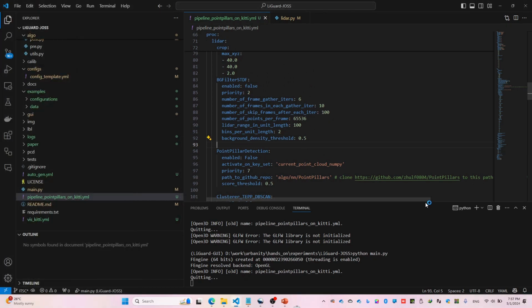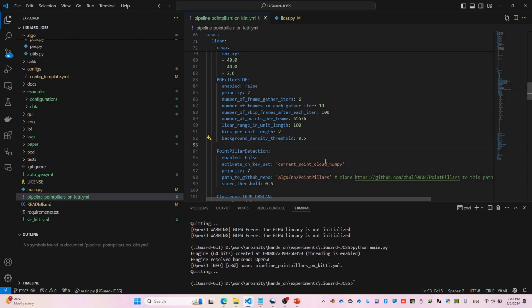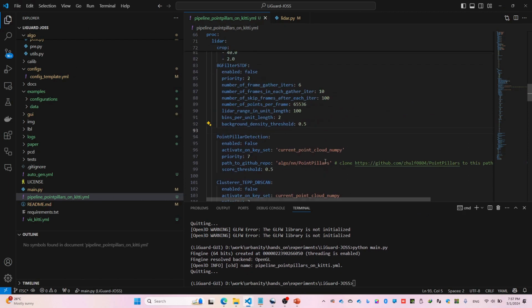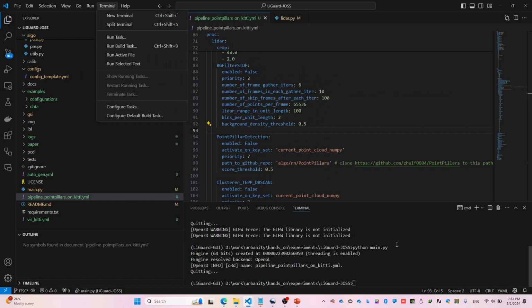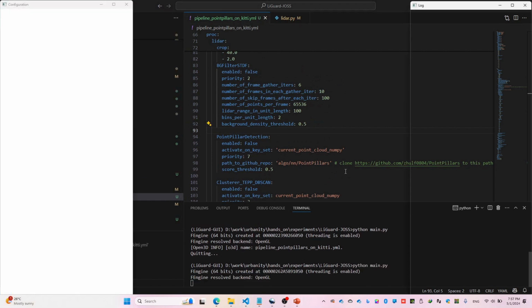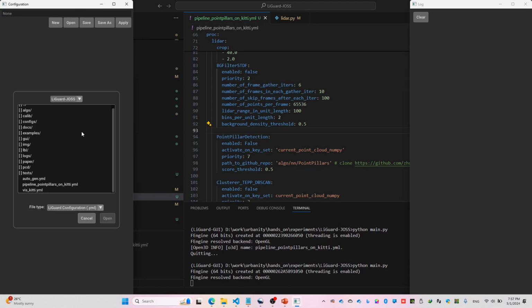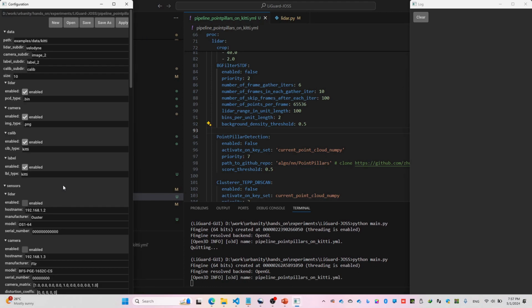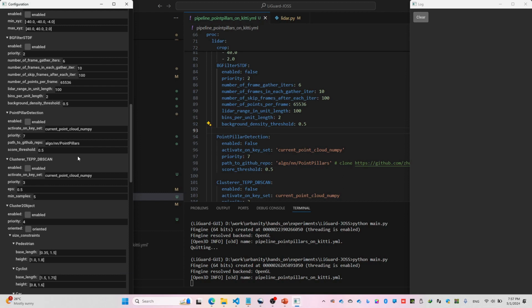So let's open it up again. All right, pipeline here, yes. You can see now the point pillar detection is available, and all the variables that we defined there are also shown here.